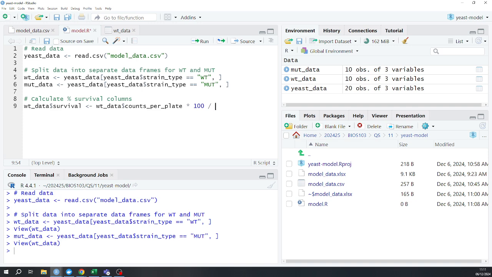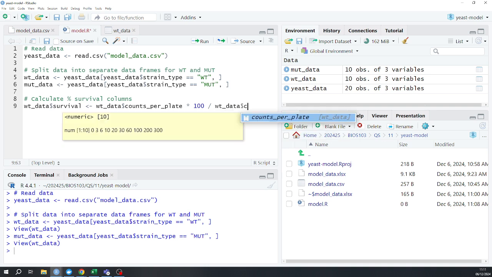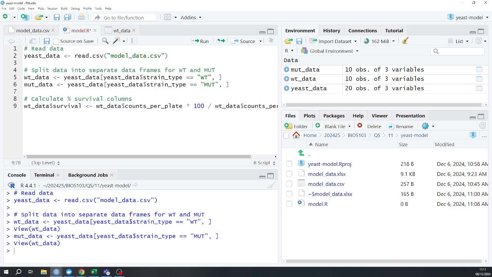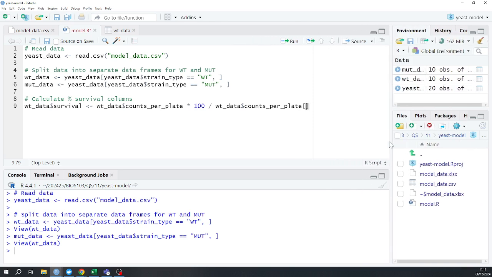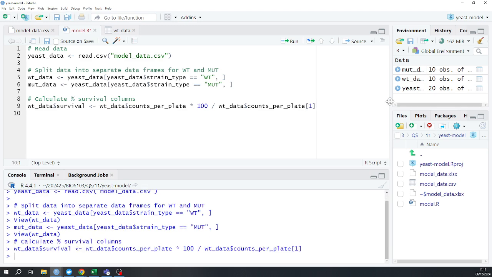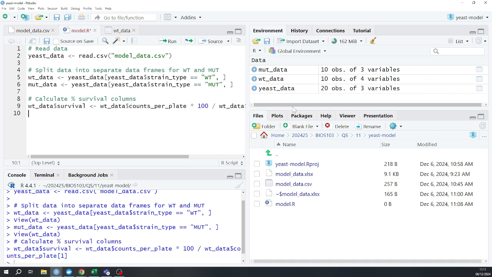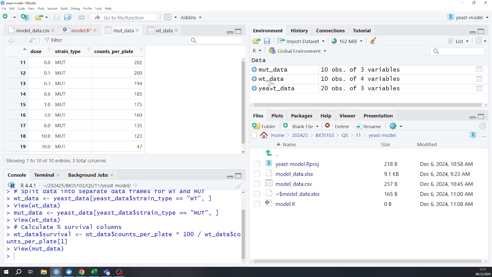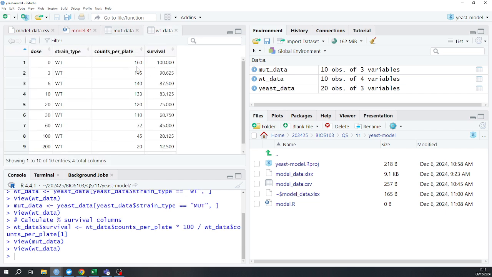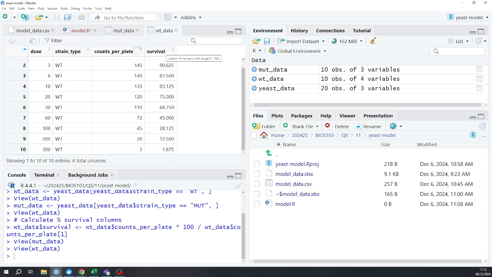So I'm actually going to call it using the data frame, wt underscore data, counts per plate gives me the column. And then, I've gone out of room here. If I do open square bracket 1, close square bracket, that will get the first value in my column. So I've then got a survival column, which is scaled according to that first value. Let's have a look. WT data. There you go. So I've now got my survival percentages in there as another column.